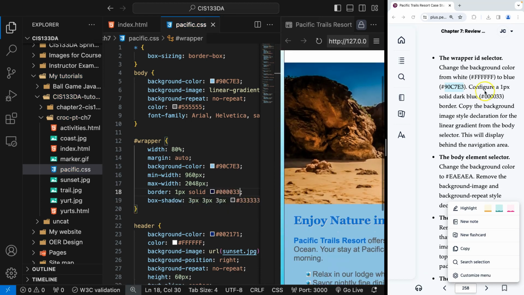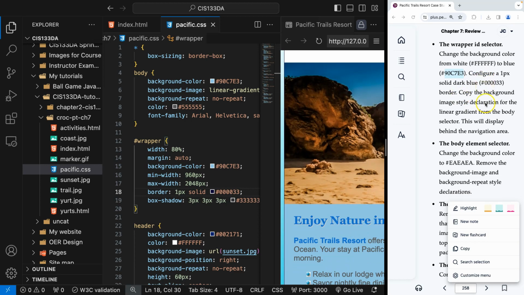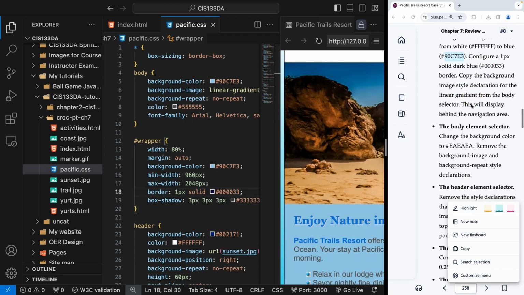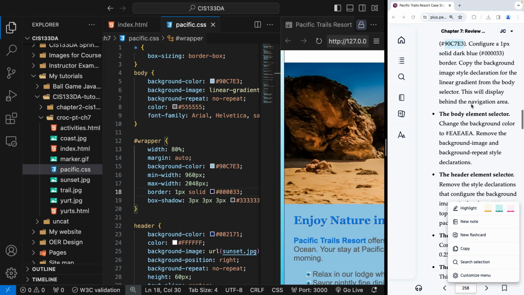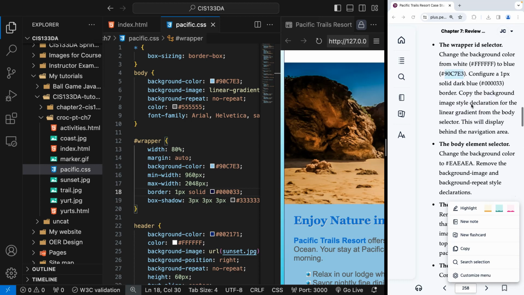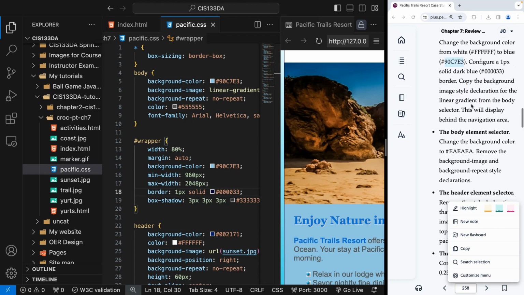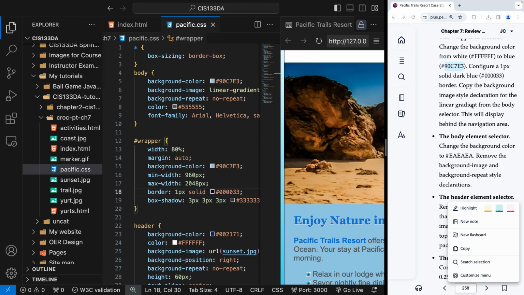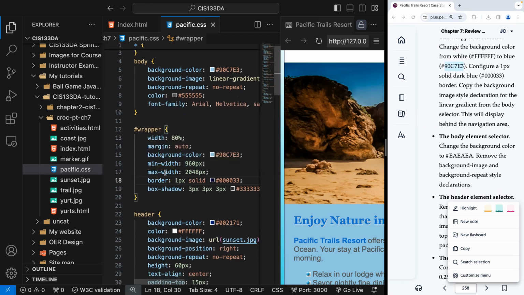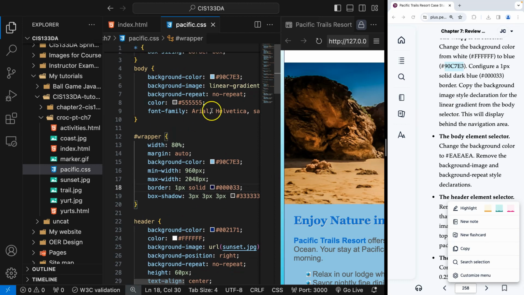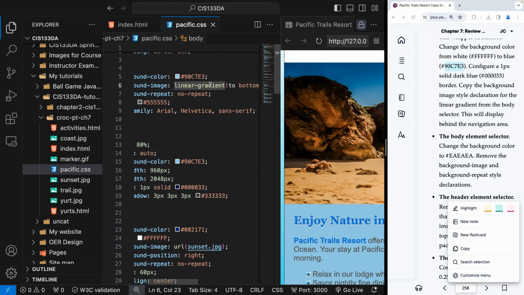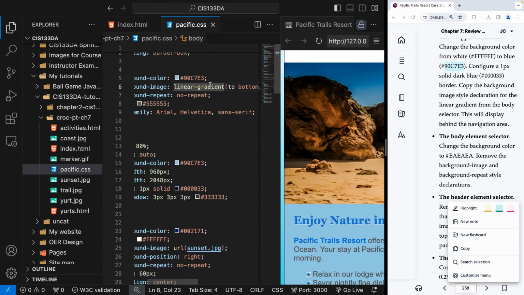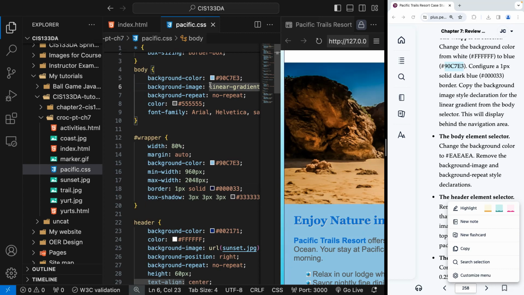Okay. And then we're going to copy the background image style declaration for the linear gradient from the body selector. This will display behind the navigation bar. Copy the background image style declaration for the linear gradient for the body.